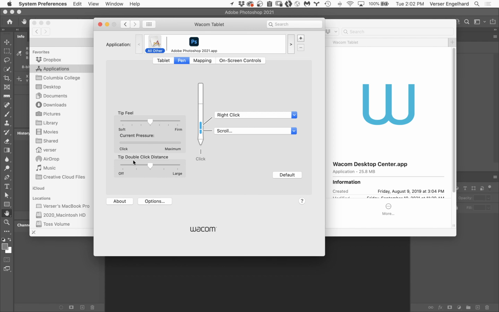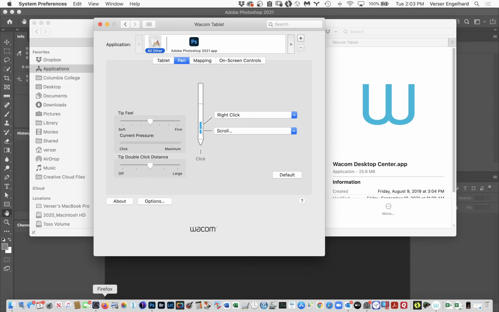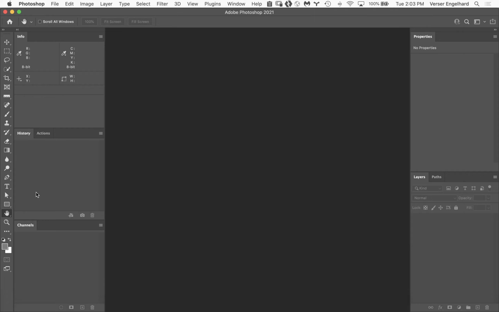The double tap, the tip double click distance. What that has to do with, and you all have experienced this, is when you go to open a file, you can double click on a file. But there's a time interval that determines what's a double click and what isn't. So for instance, take a look at my screen really quickly so that I can show you what I'm talking about.